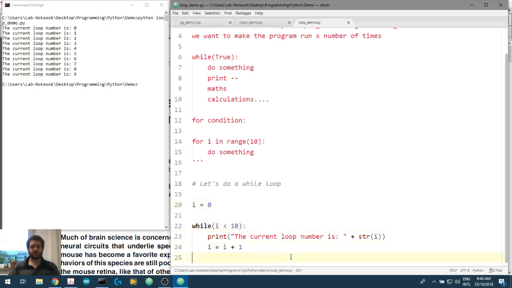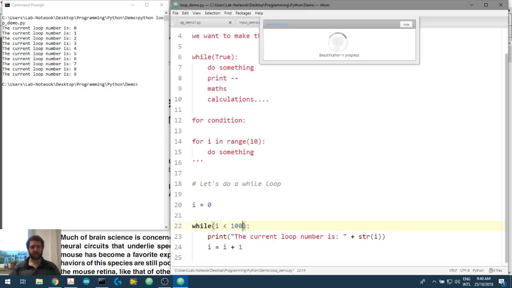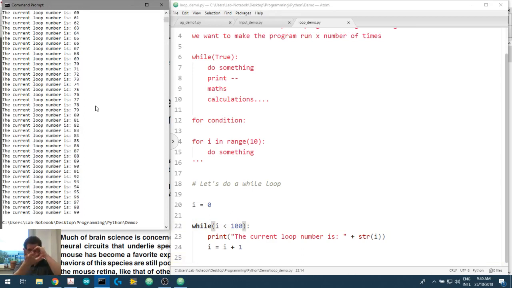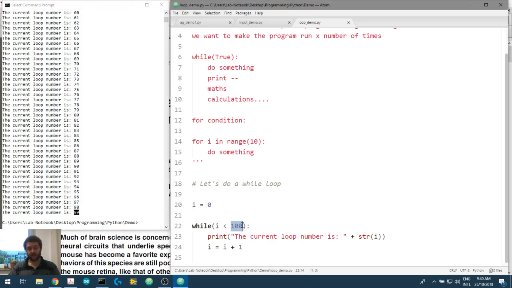10 times. We can set this to 100 times. Let's run it. So it goes from 0 to 99. It stops at 99 because 99 is less than 100. So when 99 equals 99 plus 1, that's 100. 100 is not less than 100, so it says that's false, and so therefore it finishes the loop, breaks out.